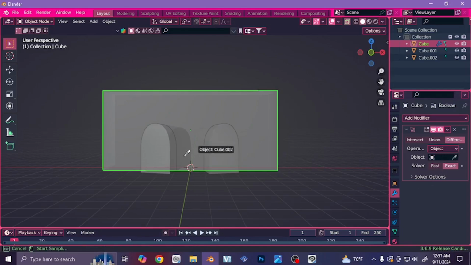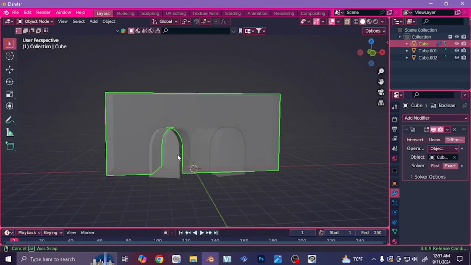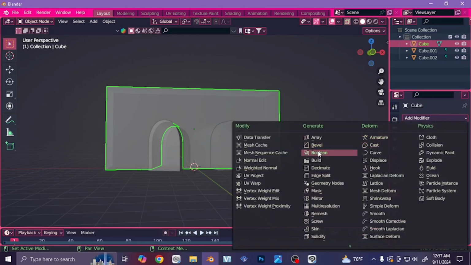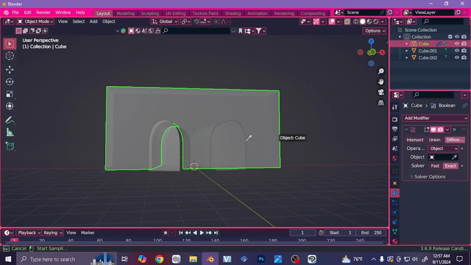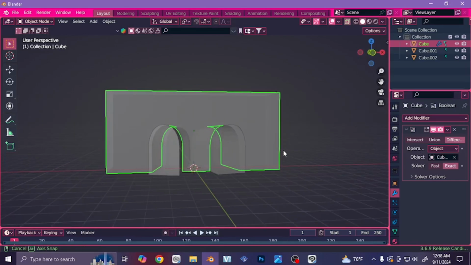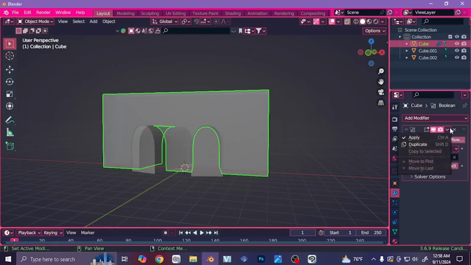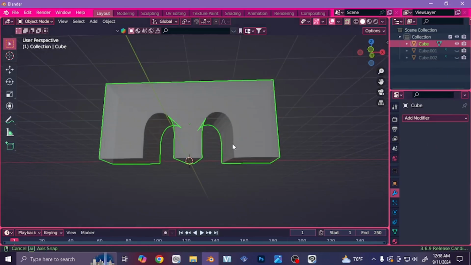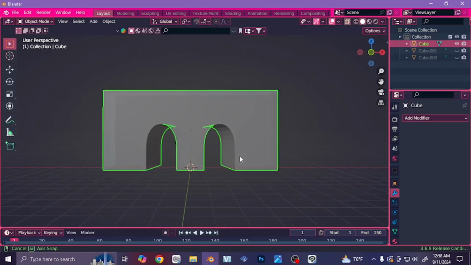Okay, so add the Boolean in your modifiers. Hit the eyedropper tool for object. Hit cube 1, boom, and it made a cut of it. Now, I'm going to go ahead and hit apply. You can hit Control A as well, whichever. I'm going to add another Boolean. I'm going to select this object. All right, apply. You can hide those cubes so you can see exactly what's going on in there.